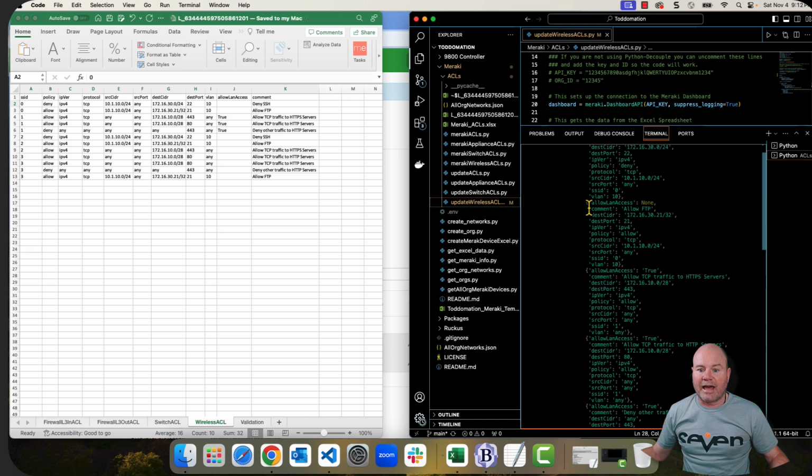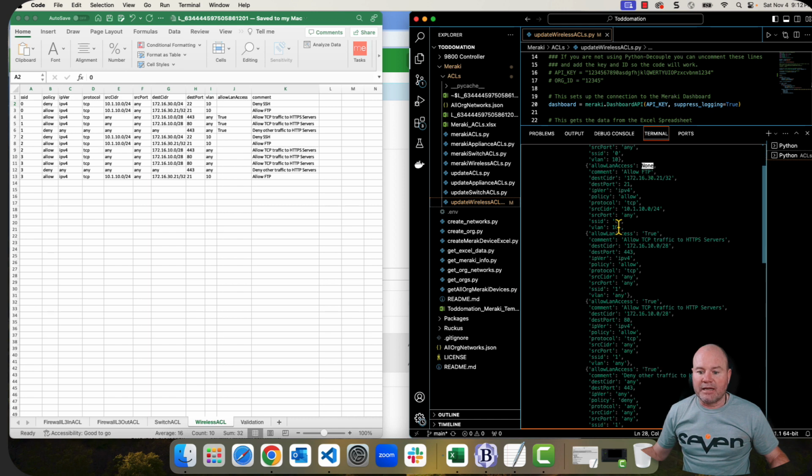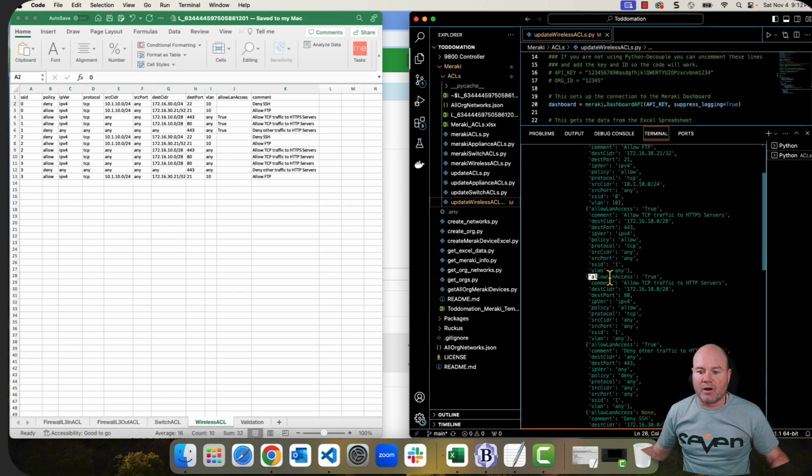So notice this allow LAN access says none on this particular SSID, but then when we go down here, this says true. And true doesn't mean true. True just means that it has a value something other than none.